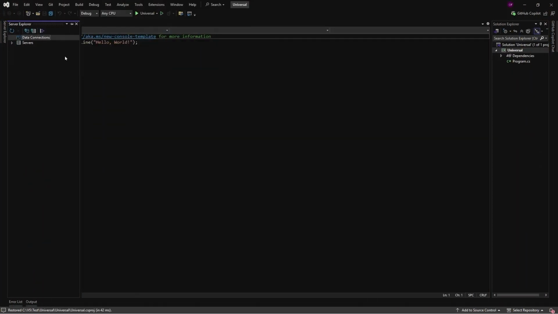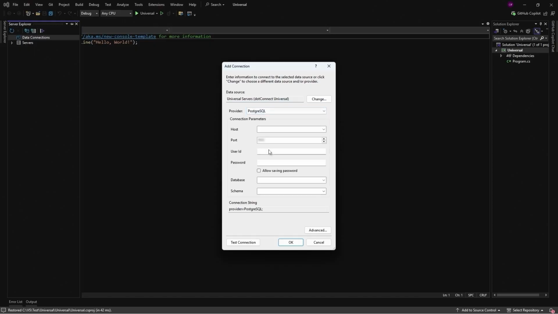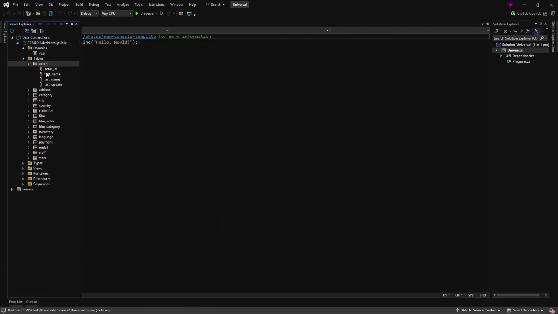Effortlessly connect to a data source using Server Explorer in Microsoft Visual Studio. Add a connection, select the data provider, enter your server credentials, and connect. Browse tables, columns, and data, all within Visual Studio.